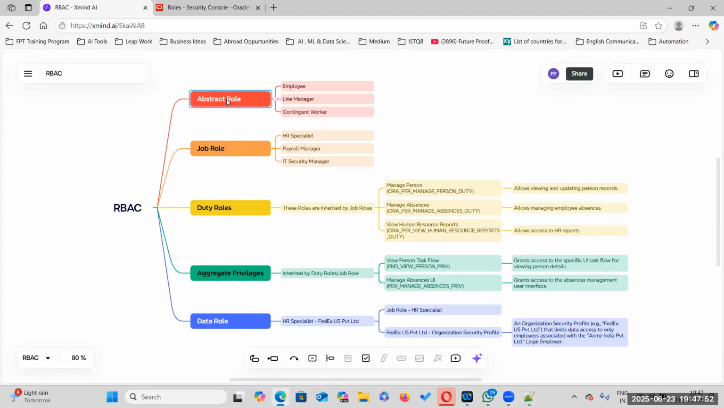Now, abstract role. What I have told is that abstract role is a built-in seeded role provided by Oracle. So what are the 3 abstract roles? Employee, line manager, and contingent worker. The role code is different, but employee, line manager, and contingent worker will have abstract roles. I'll show you what the exact abstract role code is also. These roles are inherited from the abstract roles.